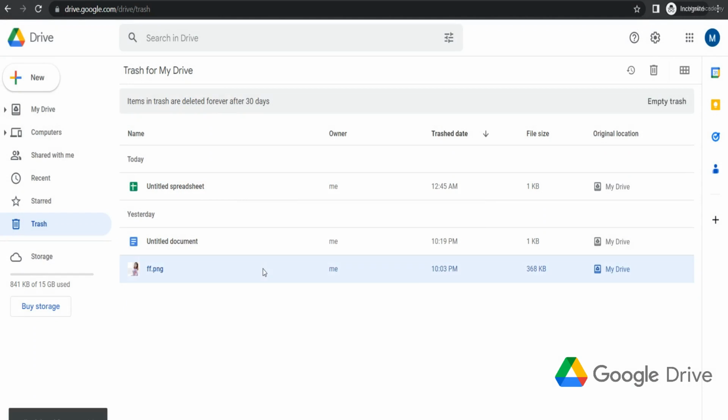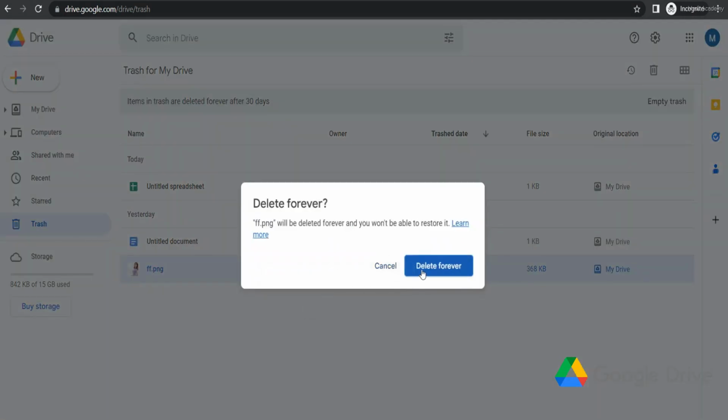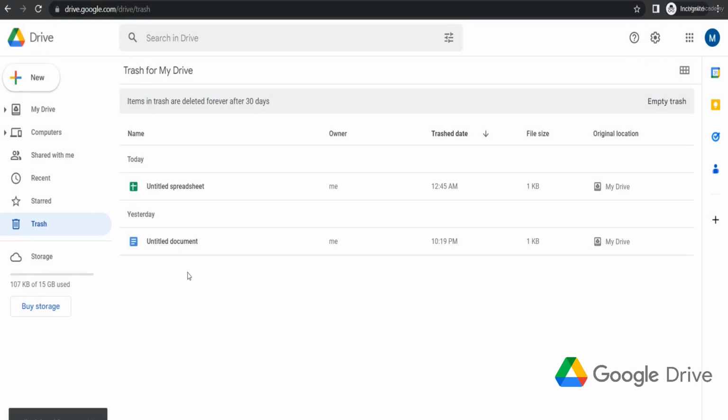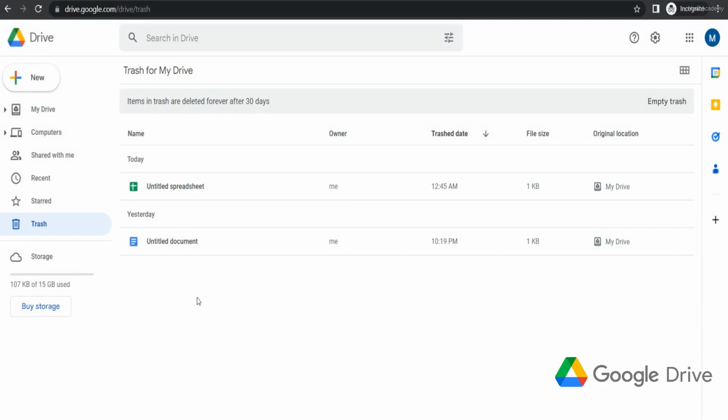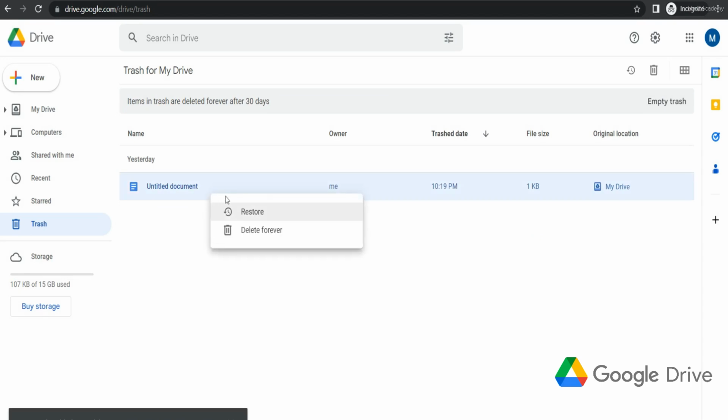Delete forever. Right click on the deleted file and select delete forever. If you want to restore the files, you can do it by clicking on it, right clicking and selecting restore.